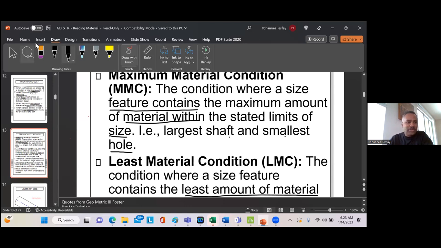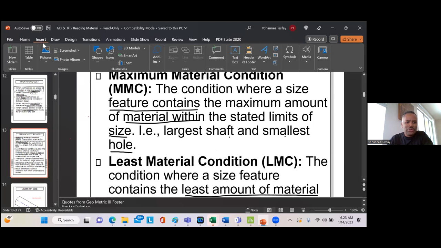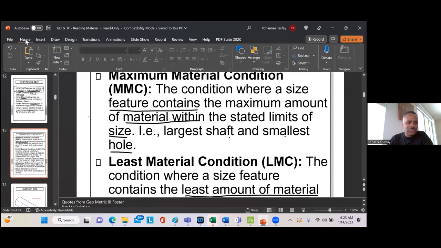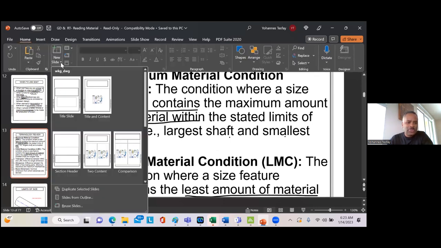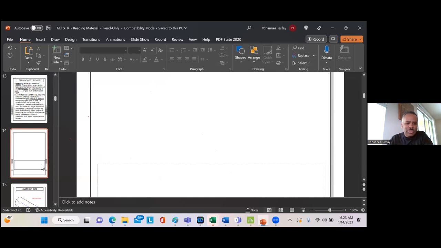So let me insert here. ገብቷችኋል ይሄ ነገር ወይስ አልገባችሁም? ገብቷችኋል? እስቲ ምን የገባው ምን ማለት ነው? ንገረኝ። ምን ማለት ነው? ማክሲመም ማቴሪያል ኮንዲሽን እና ሊስት ማቴሪያል ኮንዲሽን ምን ማለት ነው?